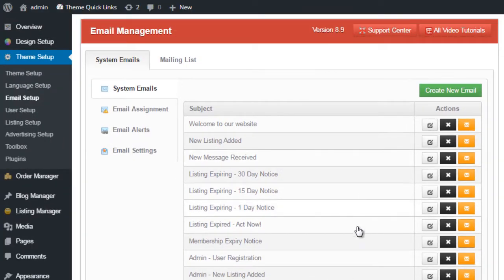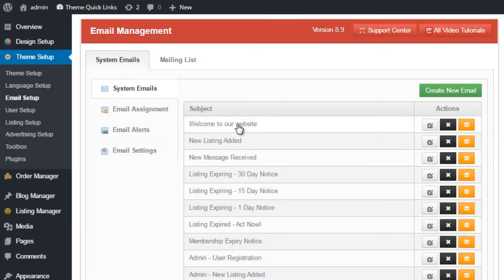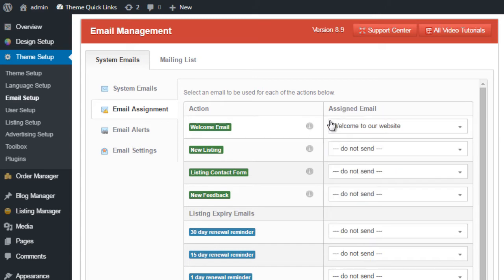As you can see, by doing that, I've installed these sample templates and I have a welcome to our website email here. We can use the edit option to edit the email, remove the email which deletes it, and we can send a test, which means we can send ourselves a test email to see what it looks like in our email box. Once we're happy with the email, we simply go back to the email assignment and select that email to be sent for this action. So what will happen is when somebody registers on our website, a welcome email will be sent to that user, and that will be the email that's assigned to it here.